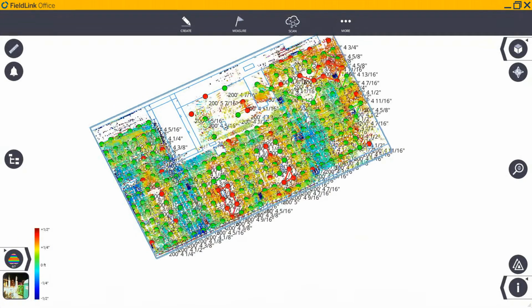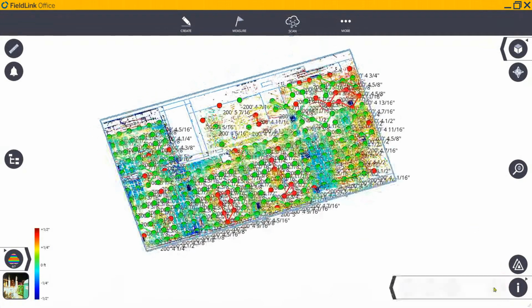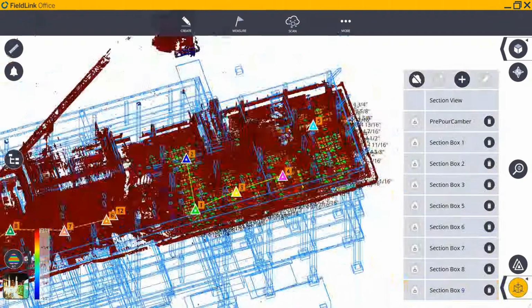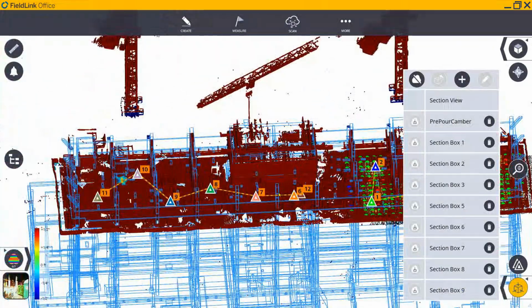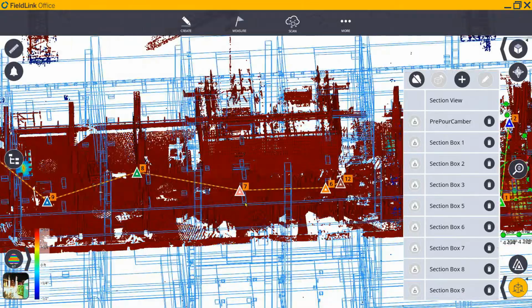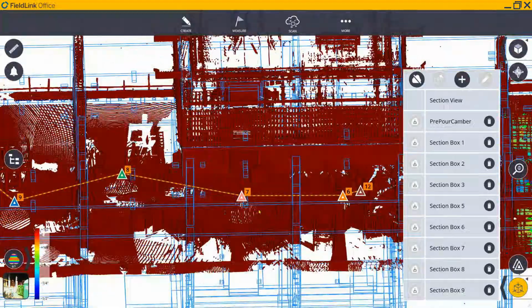Hey, Steve Trimble. In this connected construction tip, we're going to show you how to do a pre-pour analysis of some scan data. So here, about 12 through 6, we have a post-pour analysis, some flat concrete that we do an FFFL on.